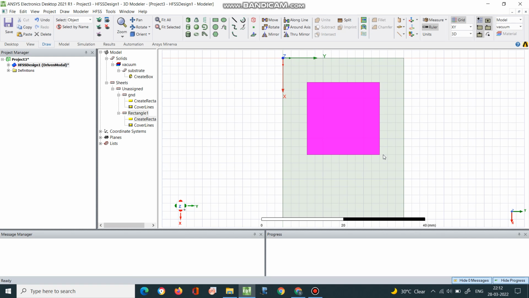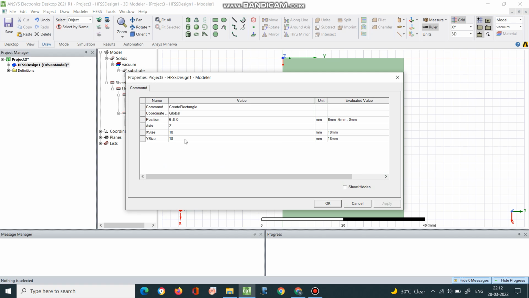This is my rectangular patch. Here I'll be taking the rectangular size. I have not drawn the dimensions of the rectangular patch as per the calculations, so just roughly we will draw the dimensions. It's like a square. It starts from x is equal to 6 and y is equal to 6 and z is equal to 0. But z should be 1.6 because on the top of the substrate I am drawing the patch.